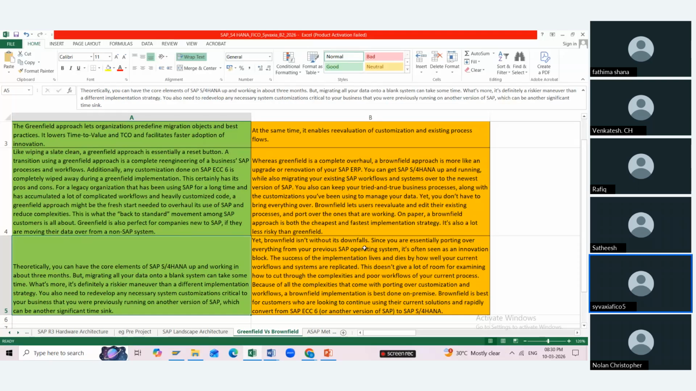So based on all these complexities and decision making, SAP suggests, because of all of these complexities that come with the porting over of customization and workflow, that Brownfield implementation is best done on premise. So when we say it is best done on premise, it means SAP suggests that if you wish to use SAP as a new system in S/4HANA, and you were already stable and working with the old server, that is the ECC server.